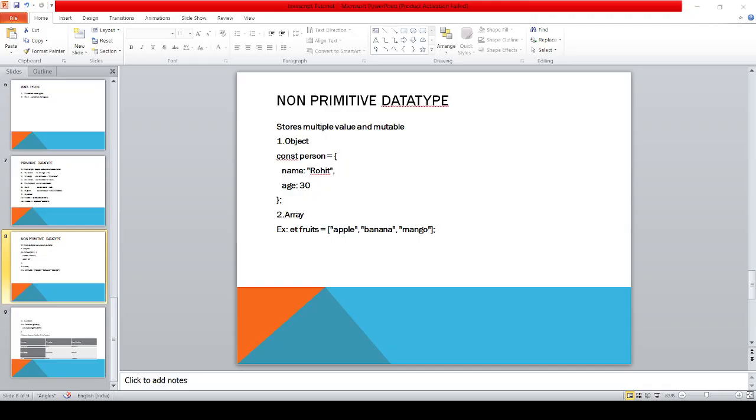So next data type is non-primitive data type. So it stores multiple values and it's mutable. So meaning, we can change the contents. So as I said earlier, primitive will store only single values and non-primitive will store multiple values. That's the major difference. And when coming to the non-primitive data types, we have three kinds. So that is object, array and function. Let's see one by one.